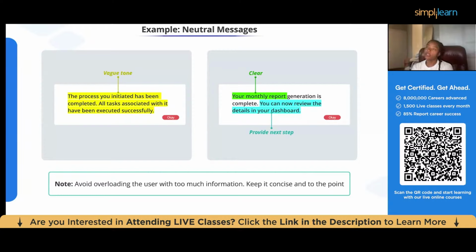A way of making that more clear and a better writing example of a neutral message is: your monthly report generation is complete. You can now review the details in your dashboard. Your monthly report makes the timing clear, while you can now review the details in your dashboard is providing the next step. You want to avoid overloading the user with too much information while keeping it concise and to the point.